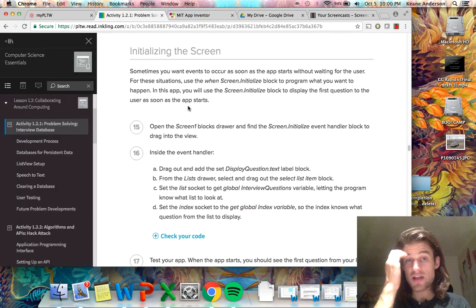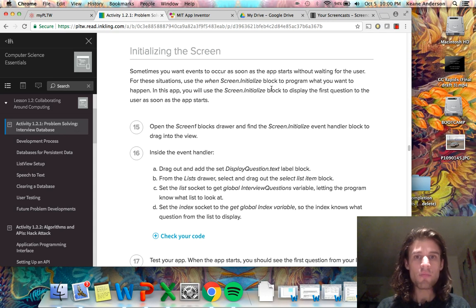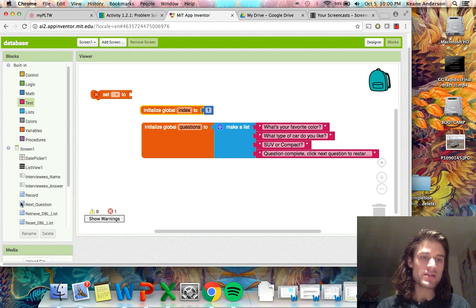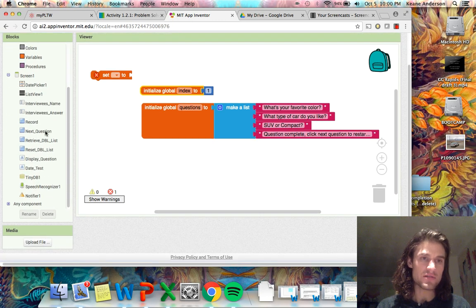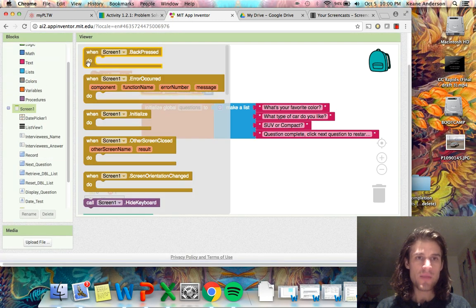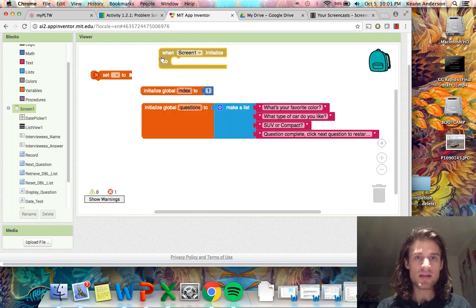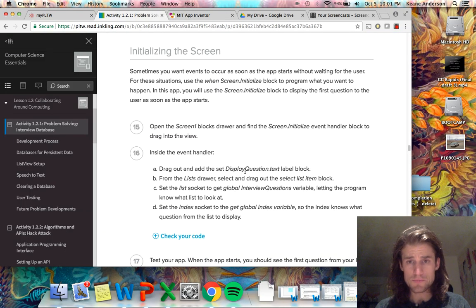All right, so initializing the screen. When we first open up the screen, we want something to happen. And we want the first question to pop up as soon as the app starts. So in the Screen1 blocks, we're going to grab the when Screen1.Initialize event handler. Let's see, Screen1 right here, and when Screen1.Initialize, what do we want to do? We want to drag out and add the set display question text label block.